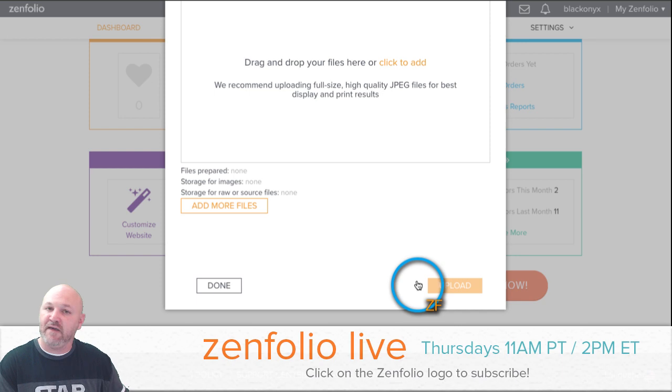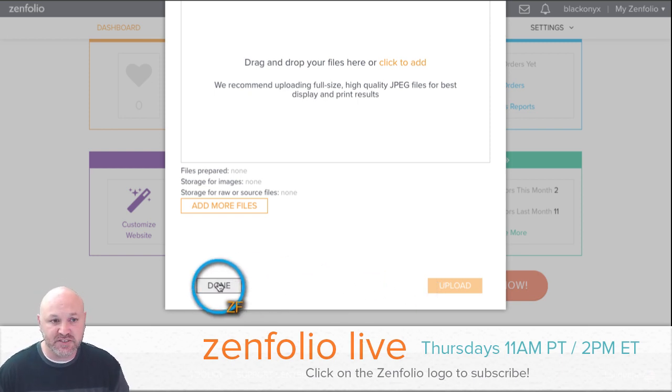So now that we've applied that protection to this gallery, now it's time to upload the photos. As you can see, using that create a new gallery from the dashboard is going to let you protect those photos before they're even uploaded onto your Zenfolio account. So let me just get out of this.